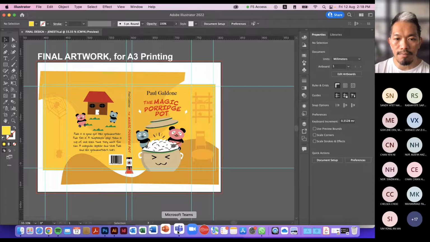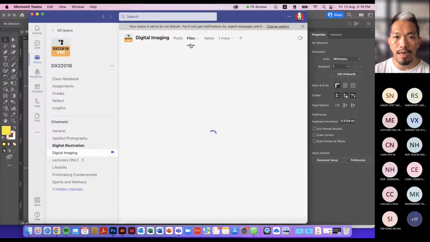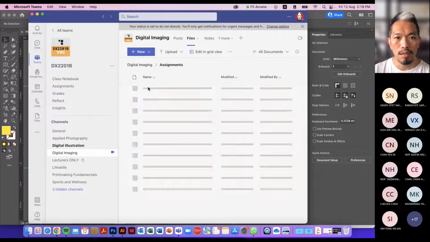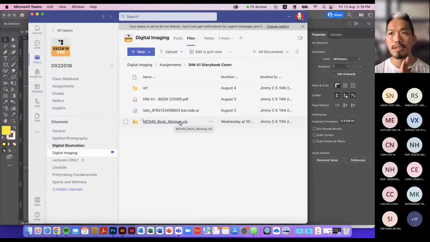So if you go to Teams, under digital imaging, under files, under assignment, storybook, here I have given you this book mockup, which you can use. However, please try to look for one that is a similar proportion, because if it's very different, your adaptation needs a lot of changes. You need to shift things here and there, which you don't want. You want your design to maintain as much as possible.